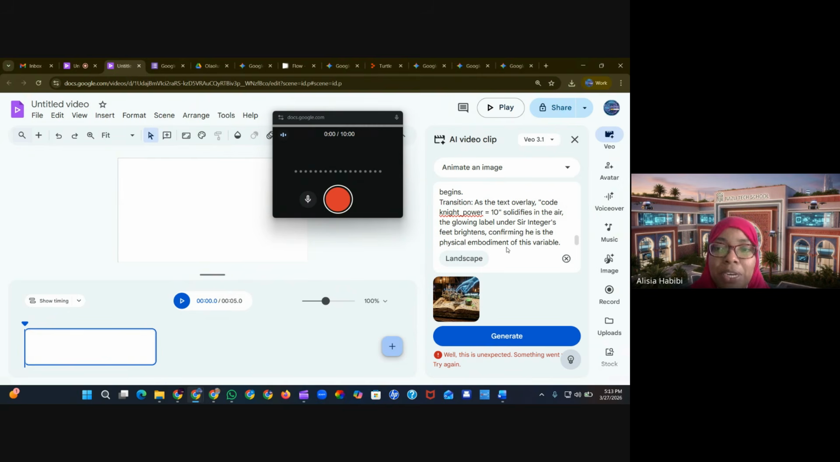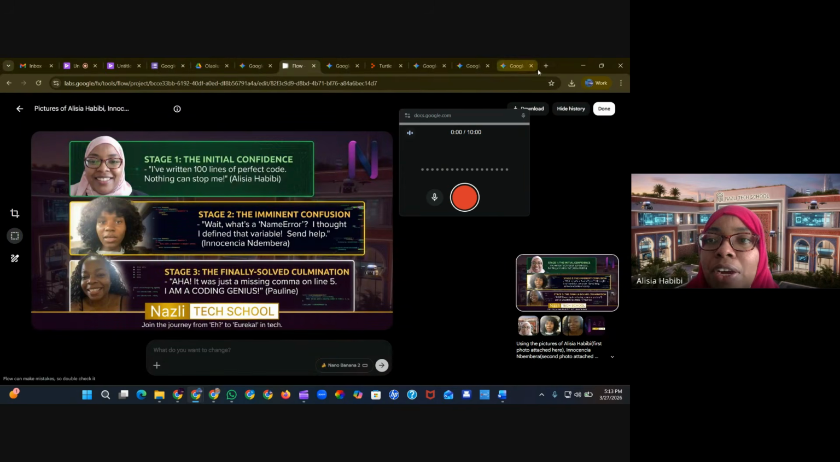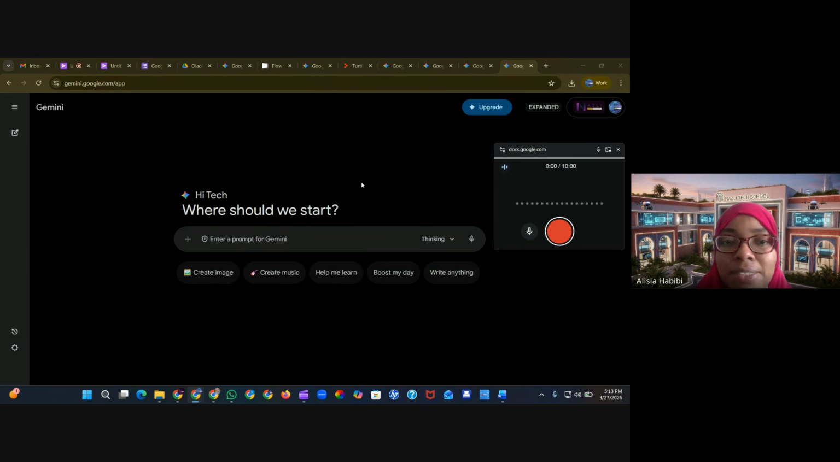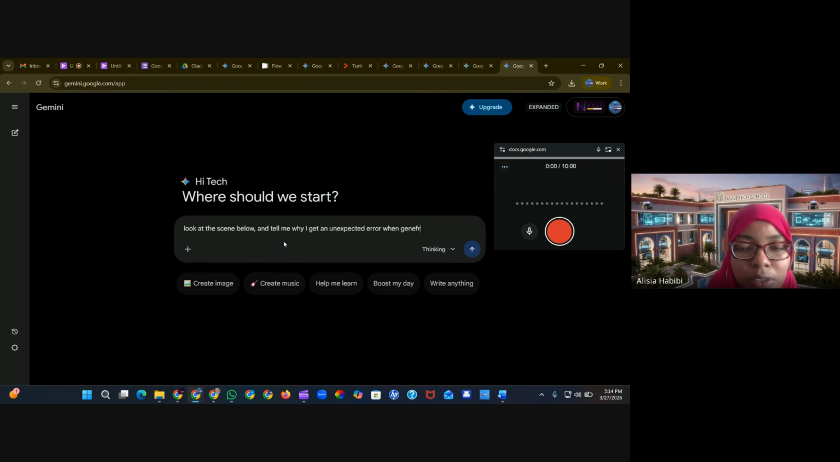Okay, I'm gonna do something else. Let's copy this and go back. If you wanna fix the error, what you can do as well, David, is go to Gemini and say, look at my scene. Just so I can show you how you can fix it: look at the scene below and, I would rather say not rewrite, but tell me why I get an unexpected error when generating a clip for it.